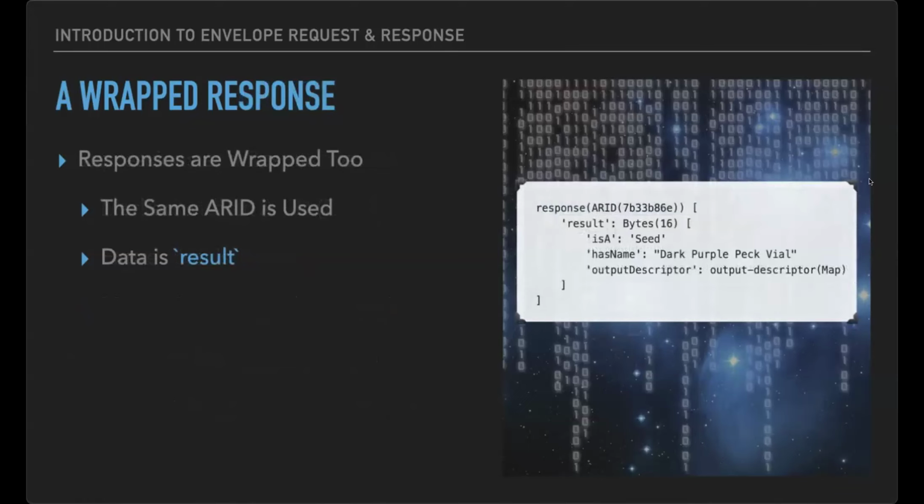A response works just the same. A new subject's created with the same apparently random ID as the request. Then the response is placed in a result predicate.